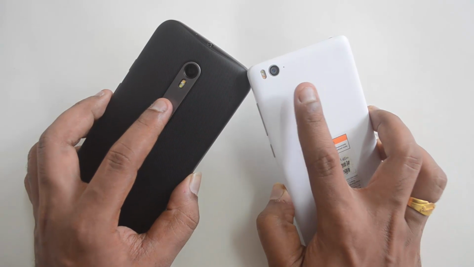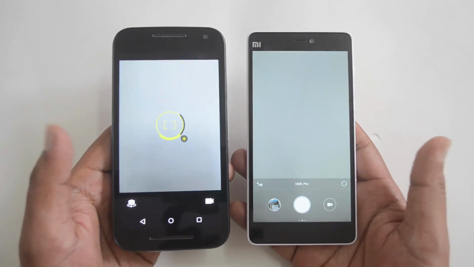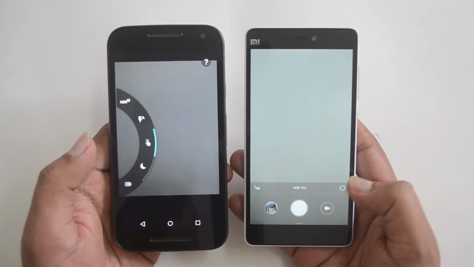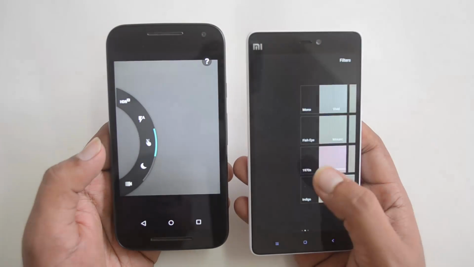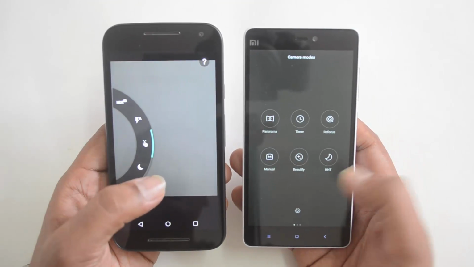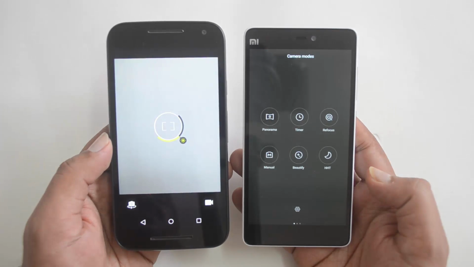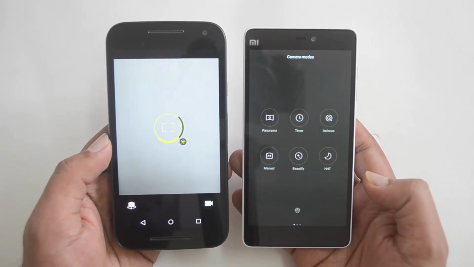It also has a dual LED flash. There's a dual tone LED flash and a front facing 5 megapixel camera. Now talking about the interface of these two devices, we would say the Xiaomi Mi4i has a better interface. Obviously it has more features, and it does offer a lot of additional features as well, while the Moto G3 is very simple in terms of the interface.